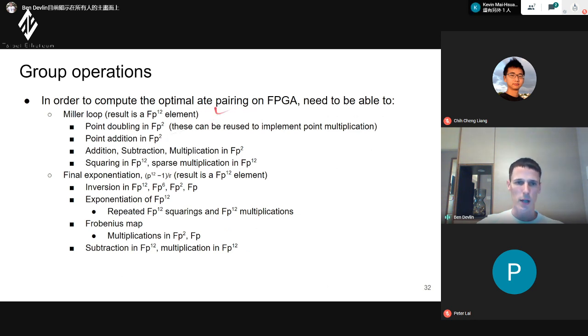In order to calculate this, we need to do two high-level algorithms. The Miller loop is the first one, where we are doing point doubling and addition in FP2. We can reuse this to do point multiplication, so we don't need anything extra for that. Then we have addition, subtraction, and squaring. As a result, we're producing FP12 elements, but a lot of the coefficients are 0, and because of this, we can implement sparse multiplication.